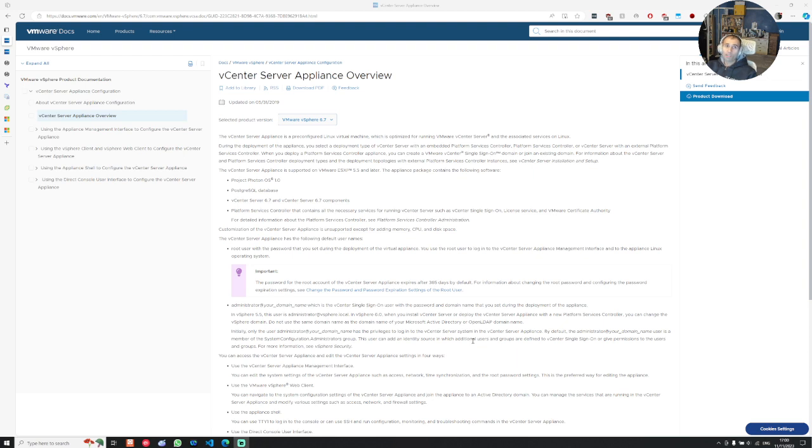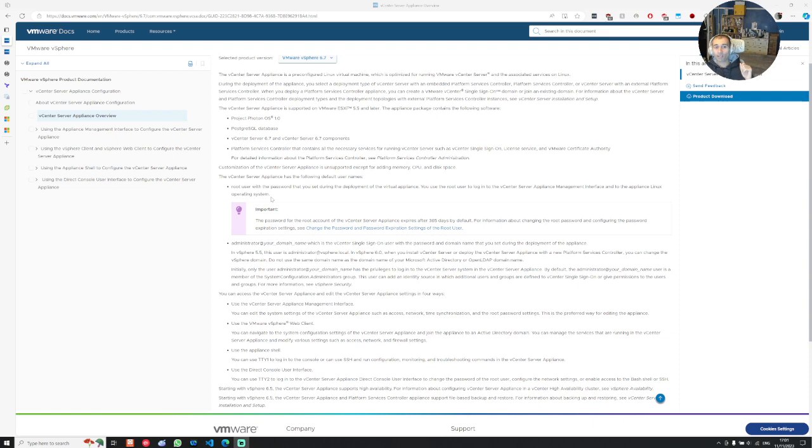So what is the vCenter Server Appliance? The vCenter Server Appliance is a Linux-based machine which runs Project Photon OS with the PostgreSQL database with some updated systems which work in relation to the vCenter. Okay? So it supports things like single sign-on, Active Directory, Open LDAP, just to name a few, and it also comes with its own web client.